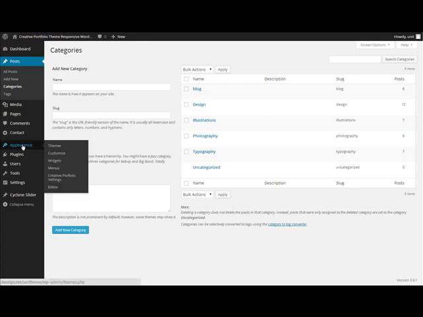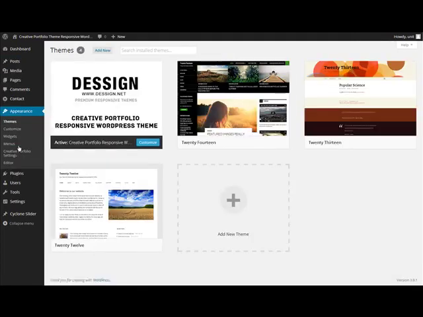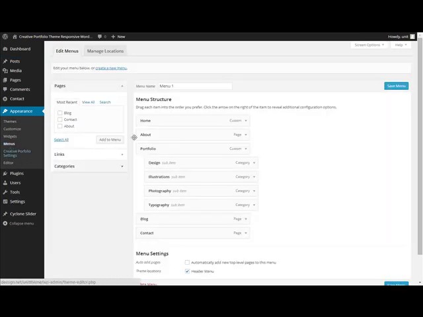Once you have your categories, let's go under appearance. Let's go under menus. And then click create new menu. Once you create a new menu, hit save menu. And under pages, click on view all. And here are all your pages. So you can click select all or just select them individually. Add to the menu.